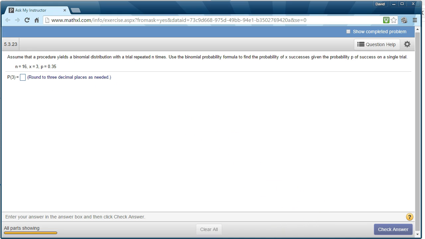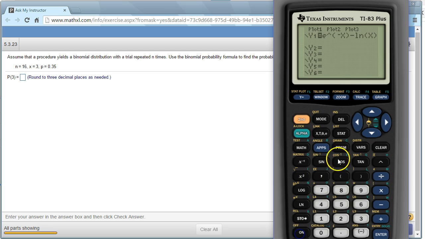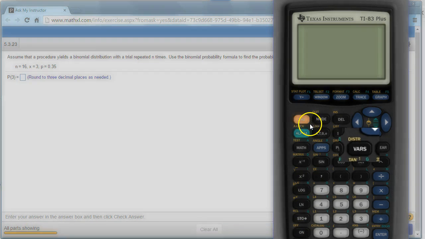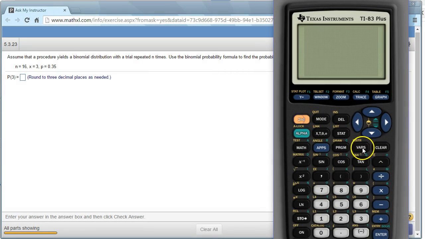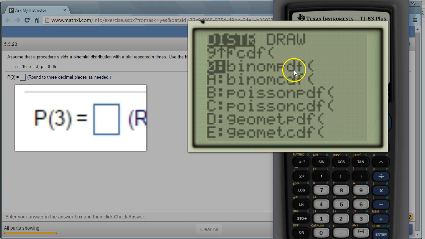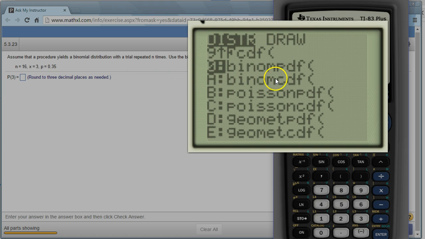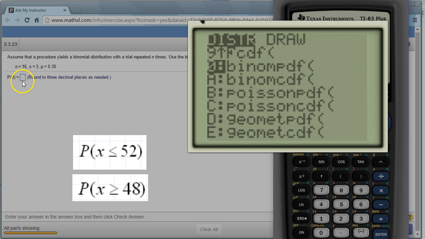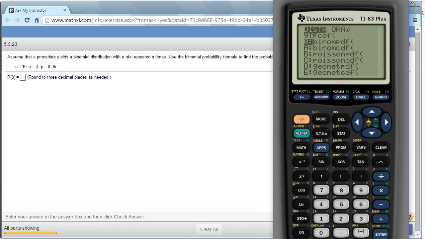So let's look at first the calculator. I'm going to open up the distribution menu, DISTR, so that's second VARS, and then I'm just going to scroll until I see binomPDF. Make sure it's PDF for this one, not CDF. You use PDF for these probabilities where it's equal to, and then you use CDF for the less than or greater than probabilities, inequalities basically. Alright, so let's show you how this works.